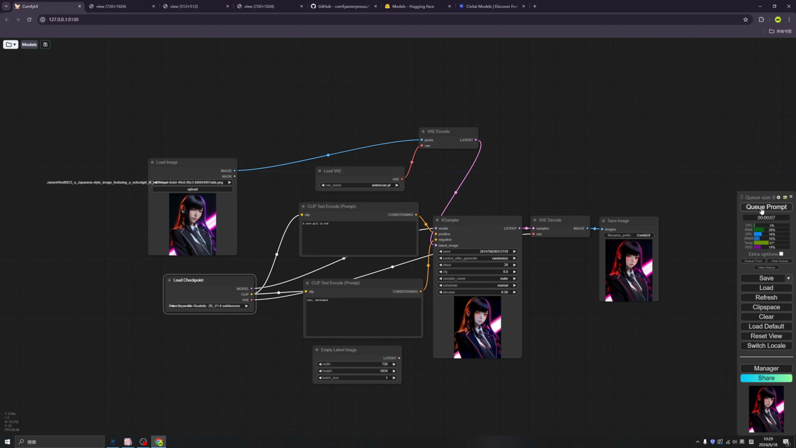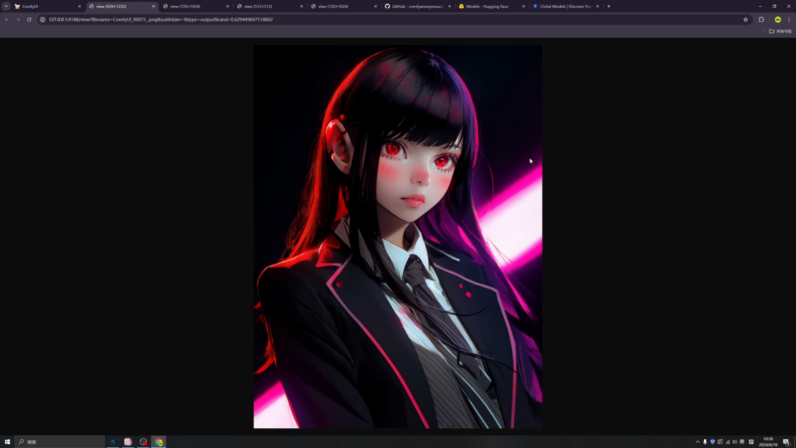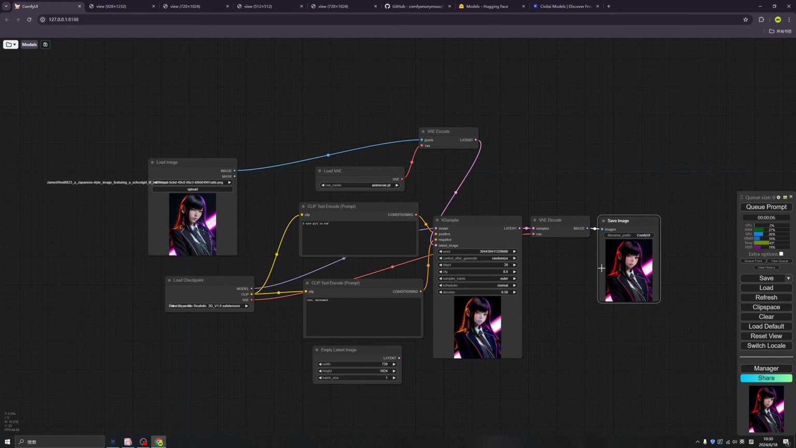Let's try. Click here, queue prompt. Okay, we have our final image. Isn't it nice? But how can we control the balance between our prompt here and the image?